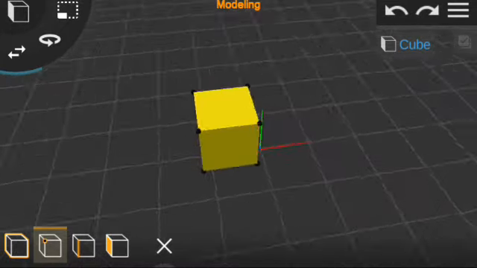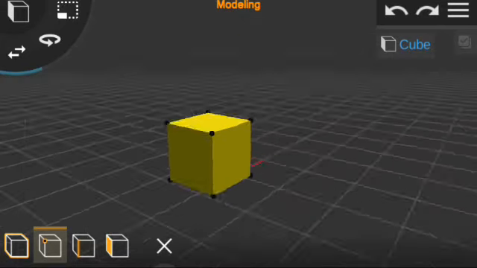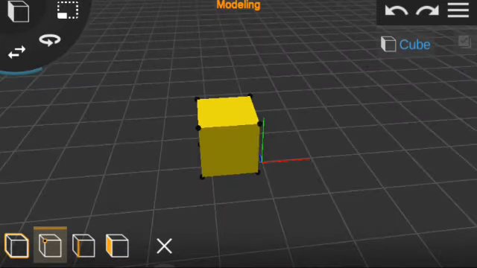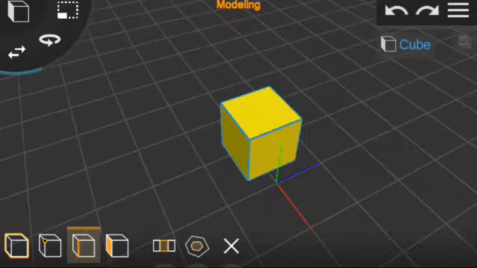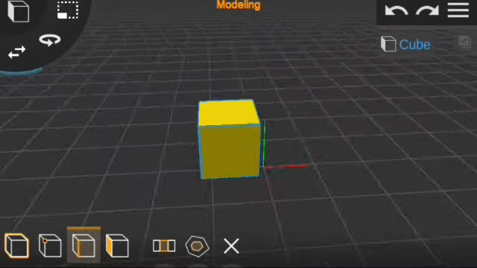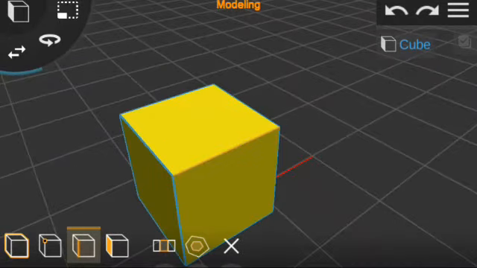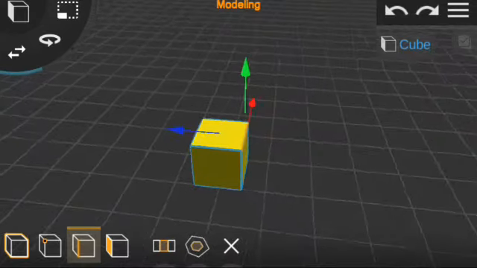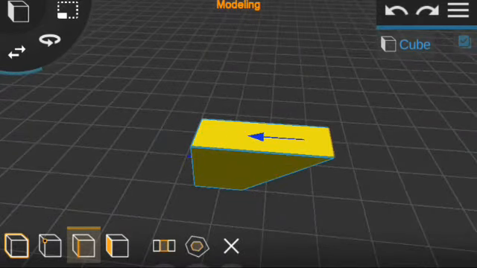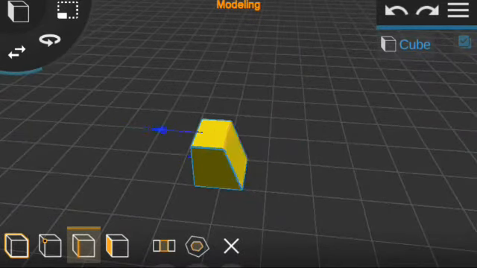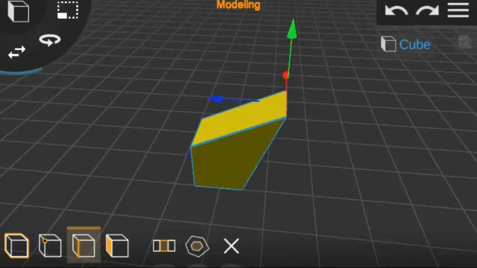Vertices can help you to edit different kinds of things when you're modeling. So yeah, we have the third one, which is edit mode in edges. Edit mode in edges is going to be like this. When you tap on one edge, you can actually move the edge around.